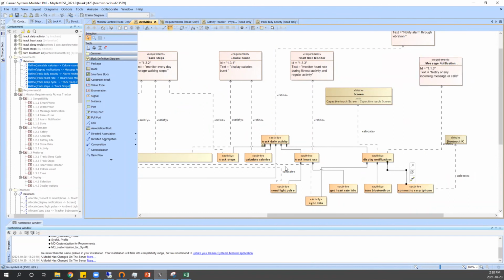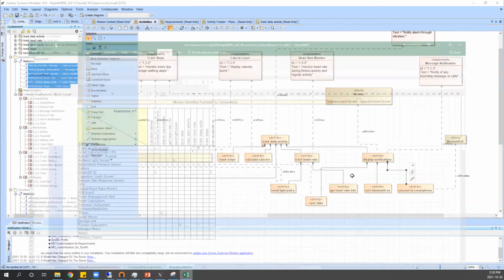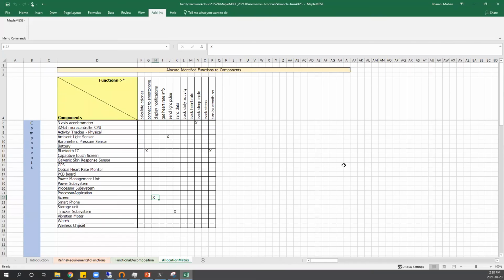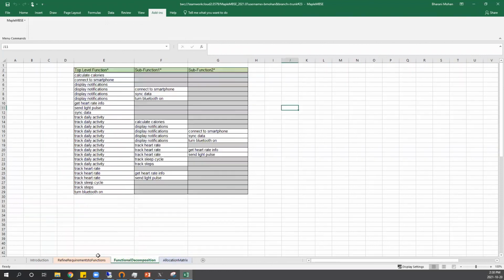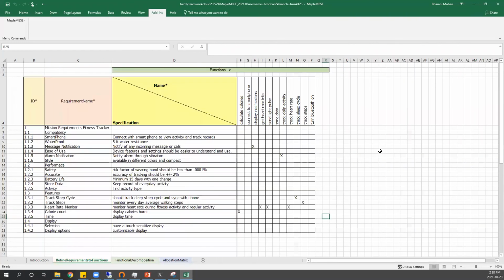So you can see how easy it is for a user who doesn't know SysML or who doesn't know the MBSE process to use MapleMBSE to perform functional decomposition. So this is where MapleMBSE adds value. It's very fast. You can customize it to fit any of your processes, and you can easily start off with it, add information, and display it as a SysML element.